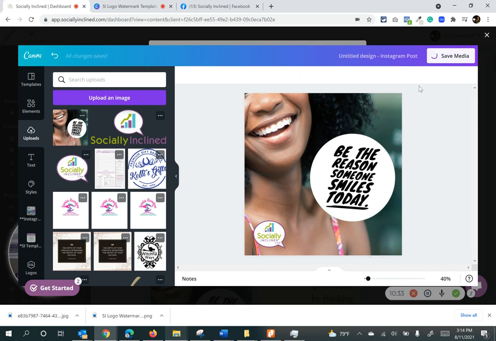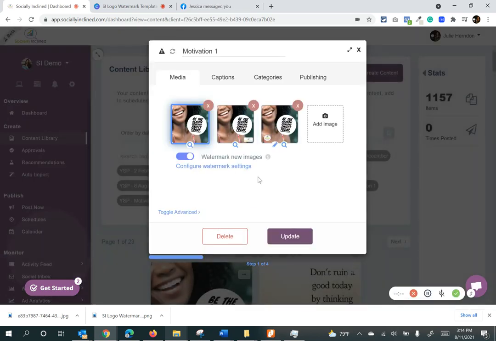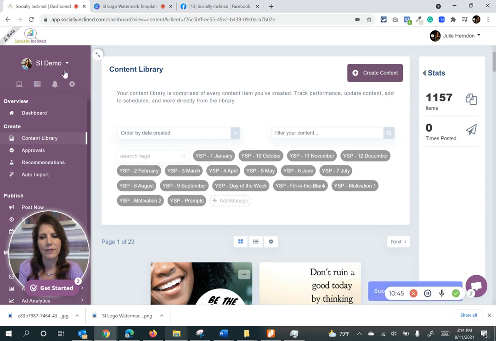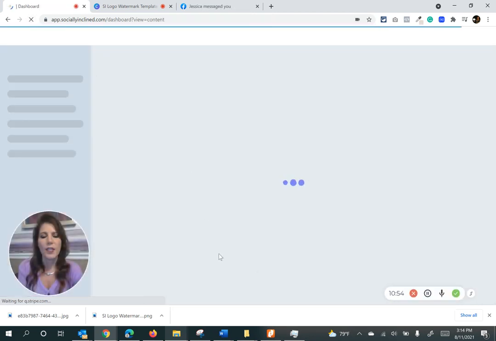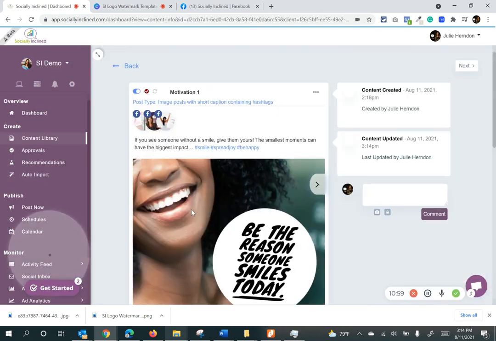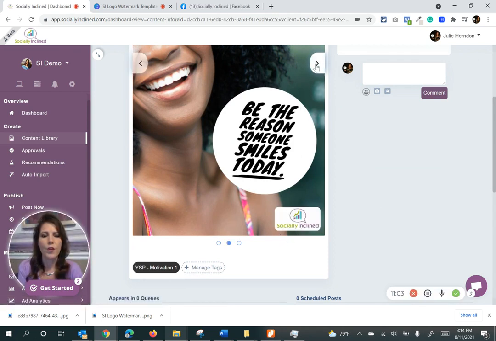So if I hit Save Media, it's going to prepare the design and bring it back in. In this case, you must turn off the watermark, or it's going to have two. It would have one on this side and one on this side. I'm going to hit Update, and then once I do that, I have to refresh the page. And here is my post. You'll see no watermark, watermark, and then the new watermark that I did with Canva.